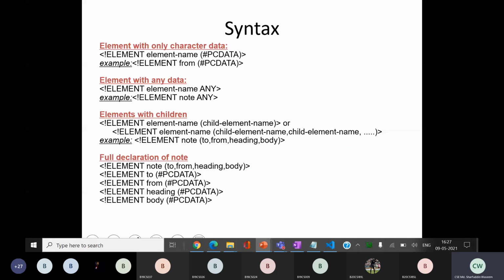Elements with only character data, these are the examples of how it looks in a DTD format. The full declaration of a node that we have seen just now, elements with children, how it looks, elements with only data, how it looks, and so on.